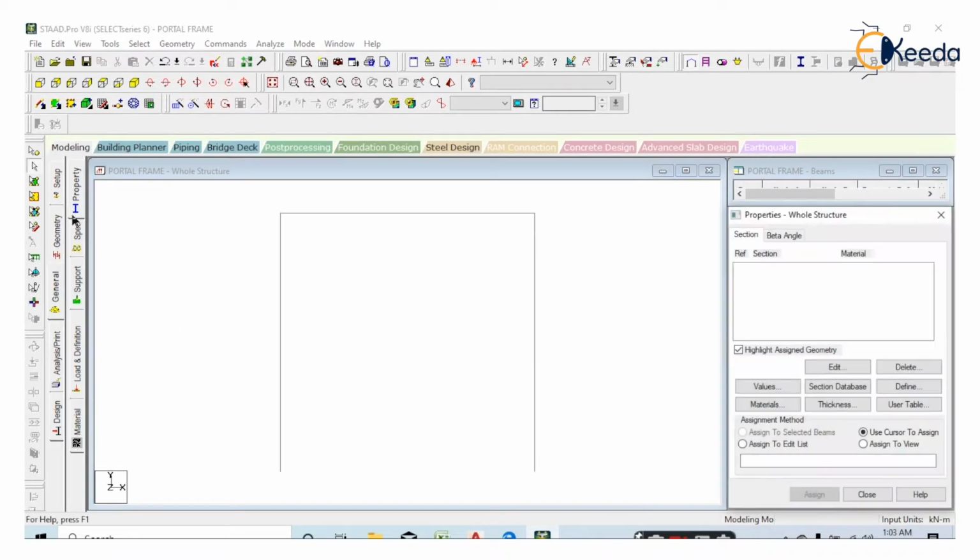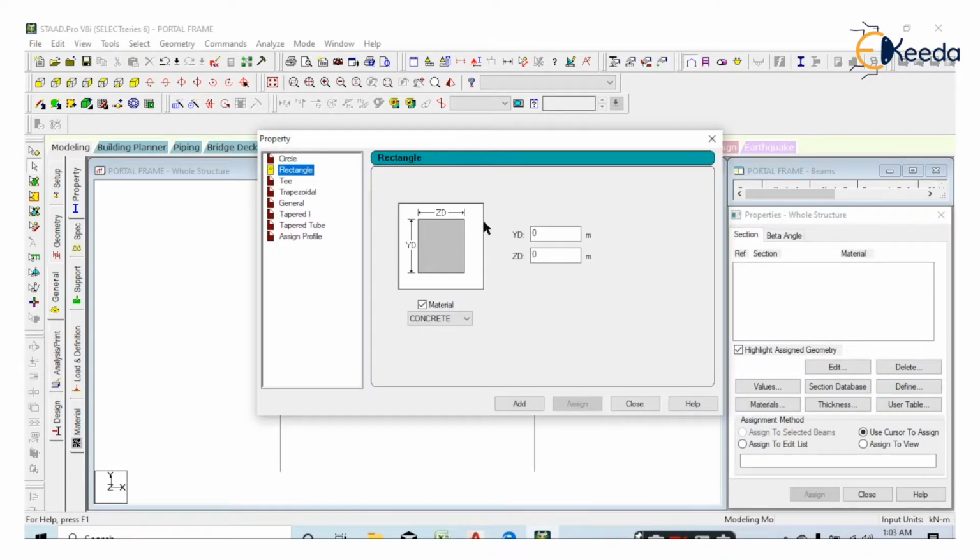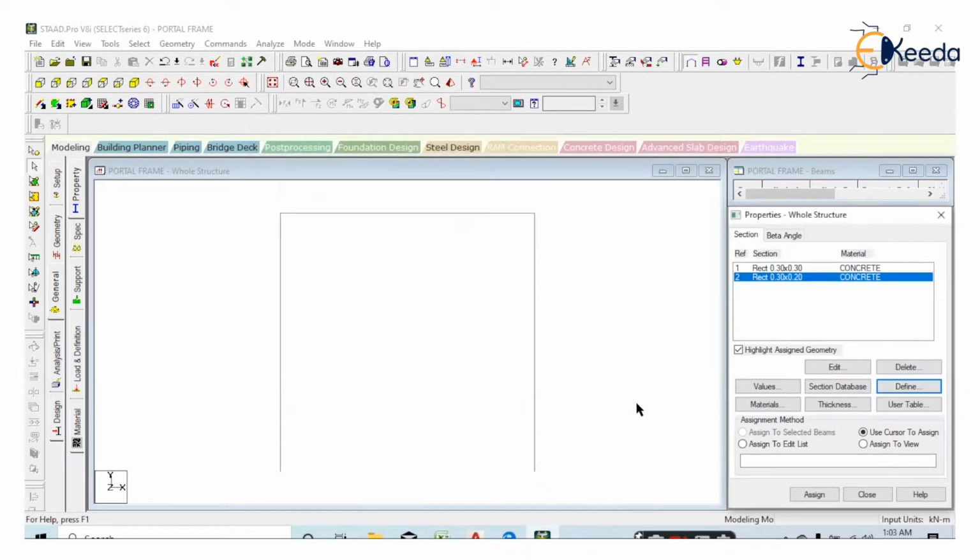Go to general, property, define. I am defining a property for column as 0.3 meter by 0.3 meter. Add this one. For beam, I am defining a property YD is 0.3 meter and ZD is 0.2 meter. Add and close this window.